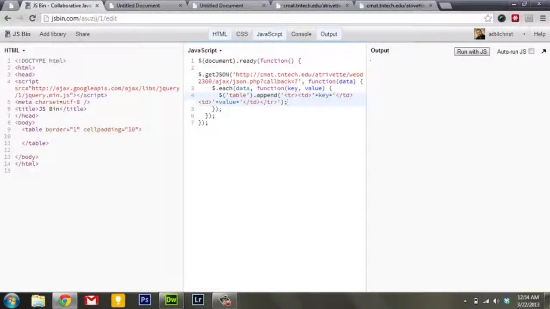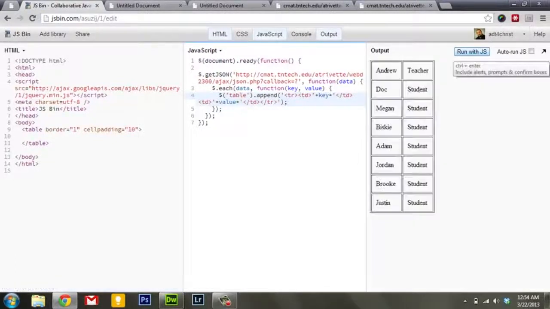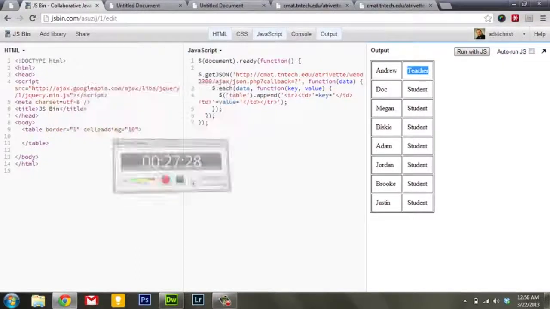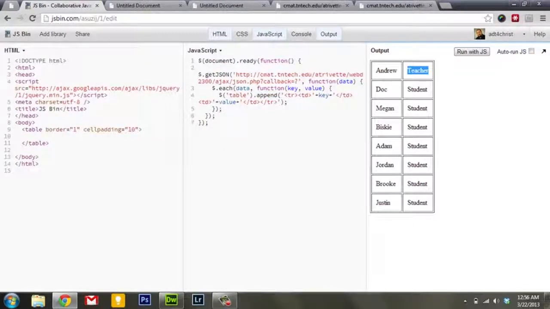So if we've done this correctly, when I run with JS, then we're going to see that it creates a table with a key in one and the value in another, and it returns the entire list there. Alright, so that pretty much covers everything that we want to talk about right now as far as AJAX goes. I've shown you a couple different methods that you can use to retrieve information from remote servers or from another page and pull it in. You can override forms, and so at that point you have all sorts of functionality that you can build into your projects.